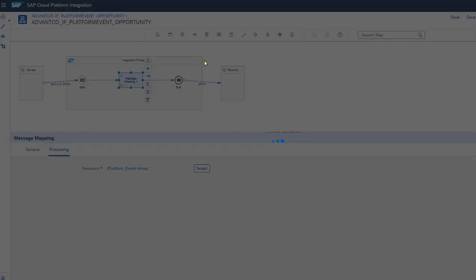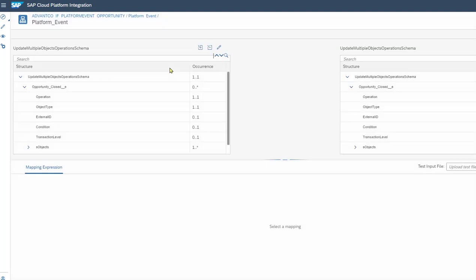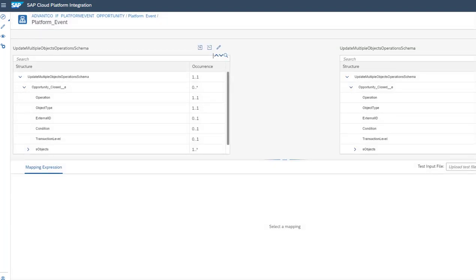Following that, we then want to go into our message mapping. Here is where we'll upload the schema that we generated in the workbench and map it to the correct structure. For now, I just have a simple mapping, as you can see. Now we'll go back.